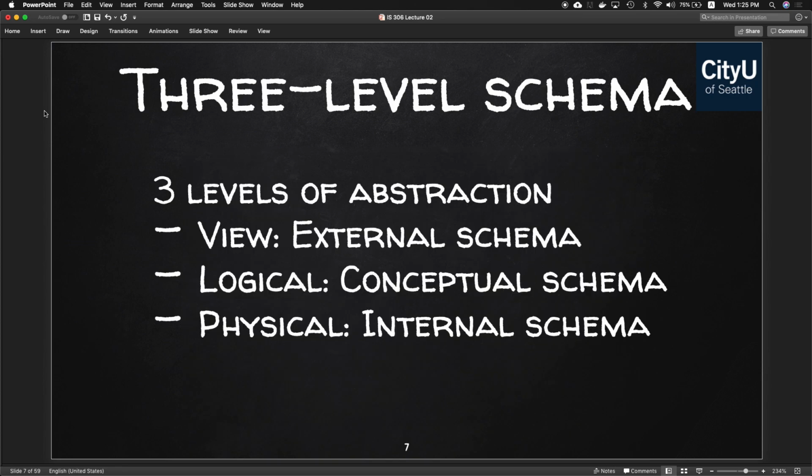So the 3 levels of abstraction, the first one is external schema. Think of it as the view. What is a view? So if you see something with your application you open, that's a view. Graphical user interface, that's a view. You open a website, you see something, that's called a view.